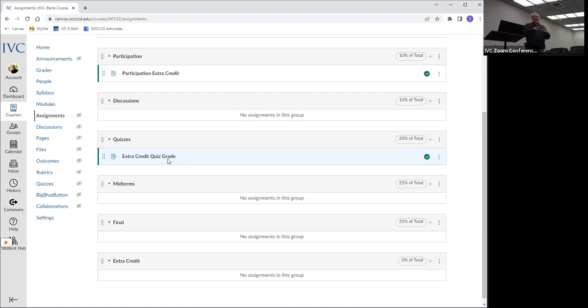So just to quickly recap, there is no such thing as extra credit quizzes. So what you have to do, the easiest way to handle it, is to create an extra credit group that's worth 0% of the grade, have them take the quizzes from that group, and then you manually put that value in wherever you want that extra credit to count toward. Okay.